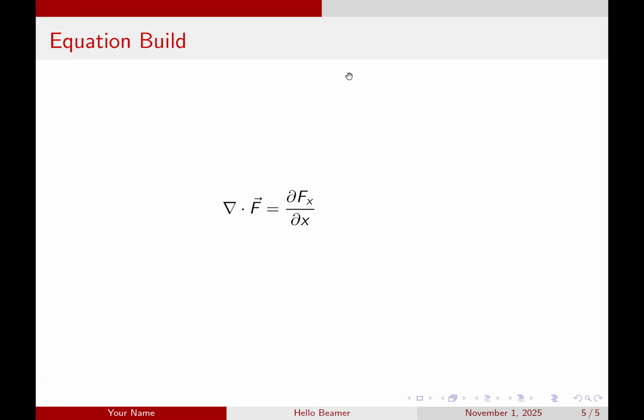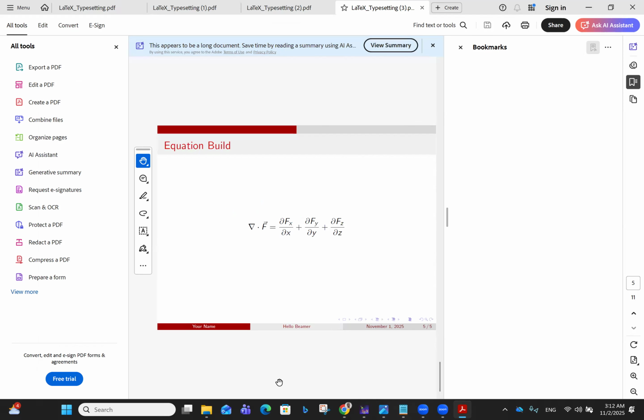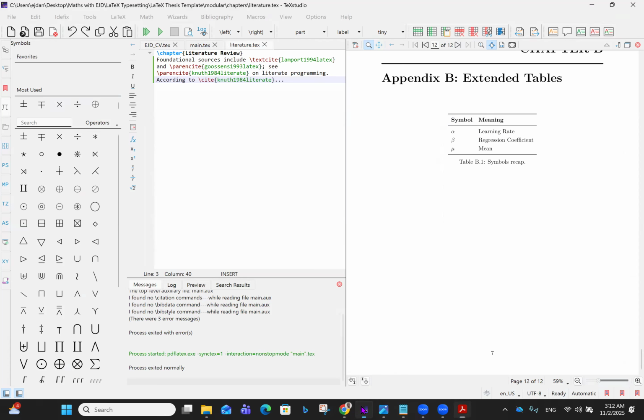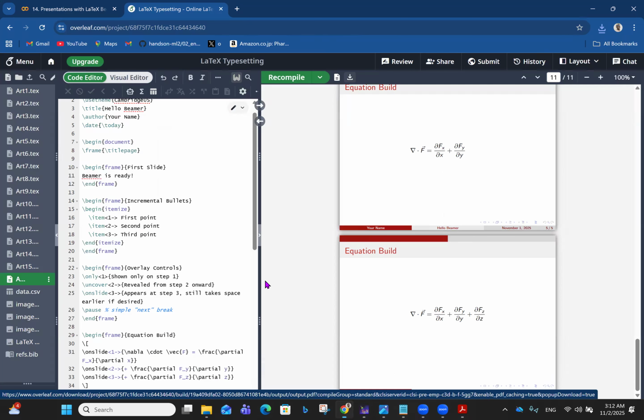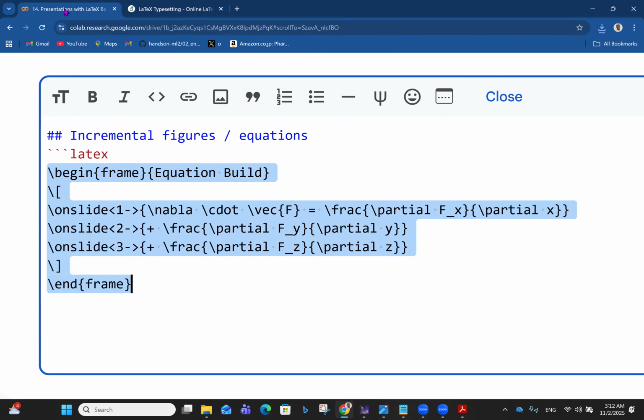That partial f sub x partial x. Then this is 1 dimension, 2 dimensions, and 3 dimensions. So we can show that build up step by step like that, and that is really very useful. Maybe you are teaching a class and you really want to drive the point home as much as possible. So we can have incremental figures and equations.